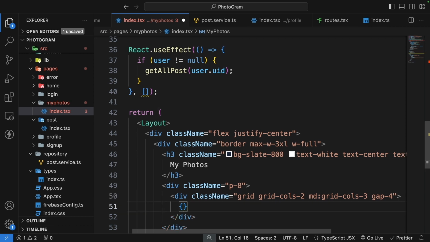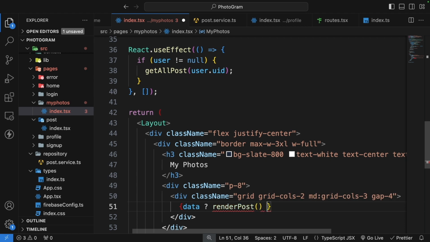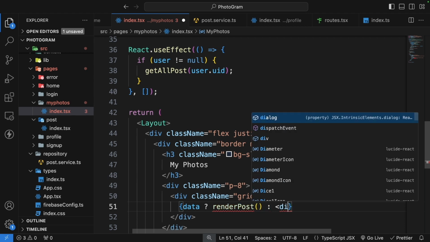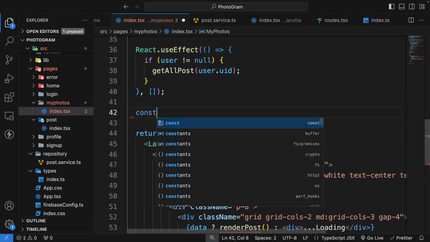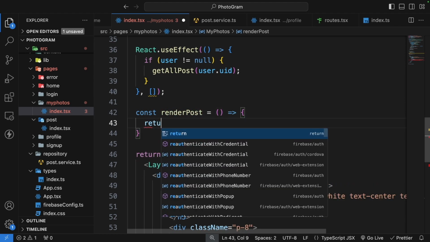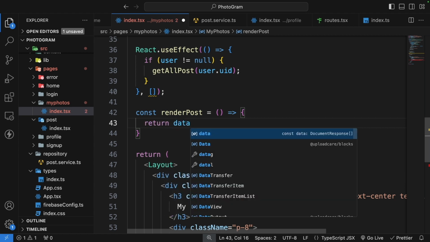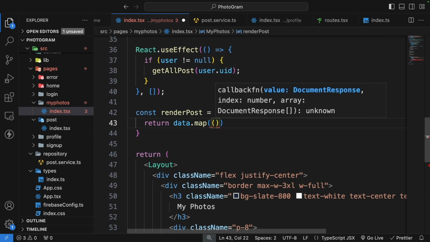And inside this, what I will do is if we have the data, then we render the post. All right, we will create a function. And if we don't have it, then we are just going to have a div, and I'm going to have loading in it. All right, now we need to create the render post. So let's do that. So what I will do is I'm going to go here. I will have a constant renderPost, and this will be equal to an arrow function. And here what we will do is we are going to return data.map. So we are going to loop through the data, and then we are going to display all the photos.